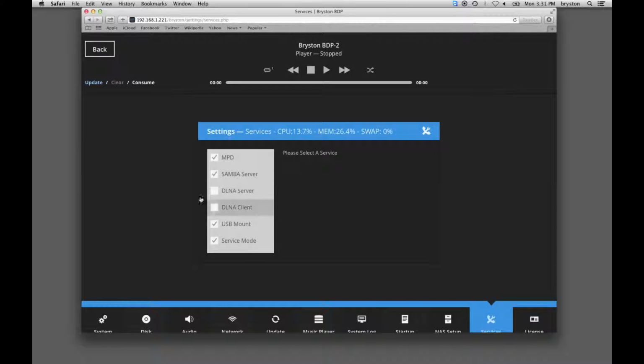Now, this page allows you to control the various core services that make the whole thing work, as well as add additional services if you want to use it in ways it wasn't intended. So the first one listed here, MPD. This is the piece of software that basically handles your music library and the playback of your music library, assuming that is you don't want to use the other streaming-based services.